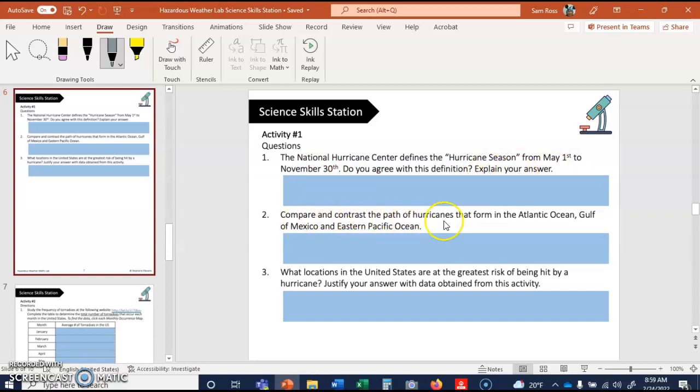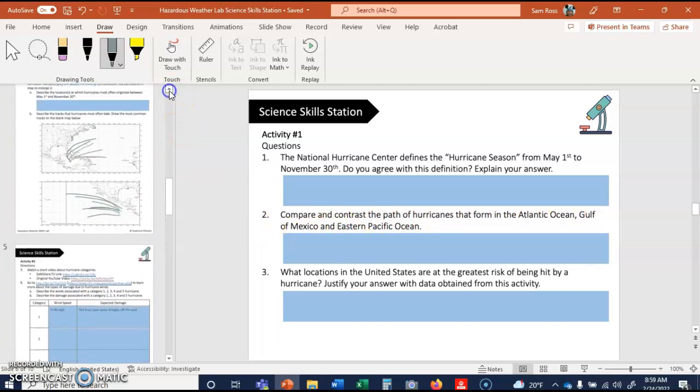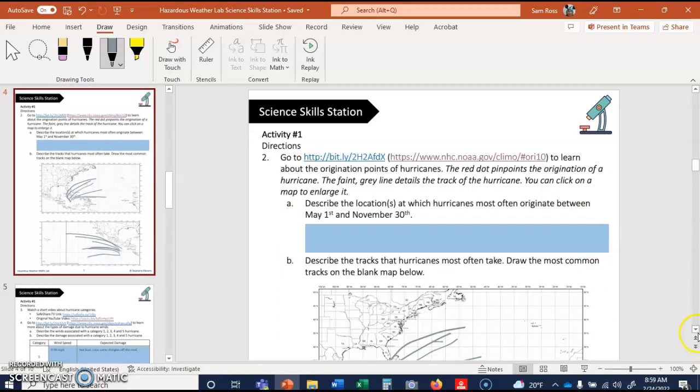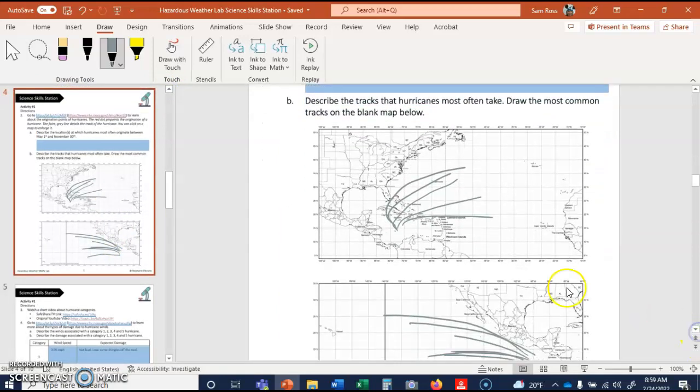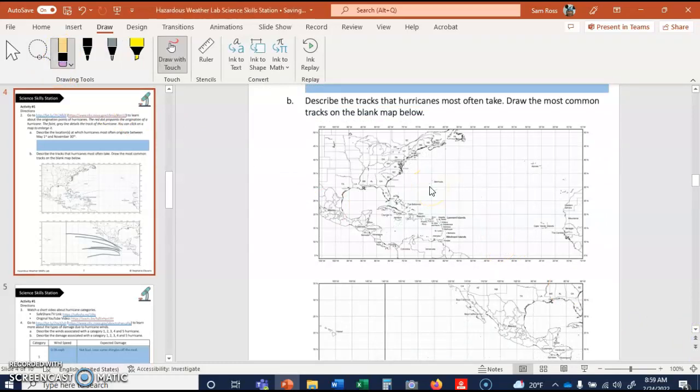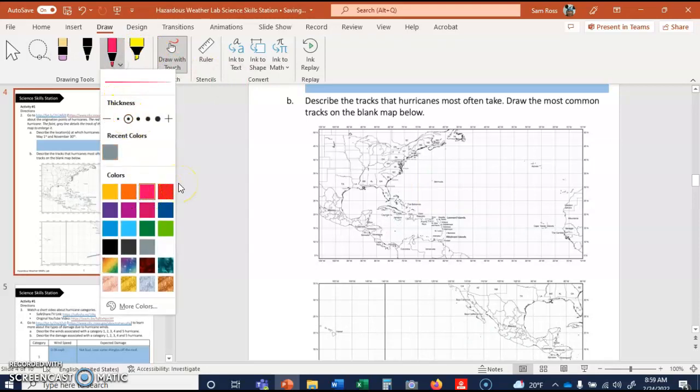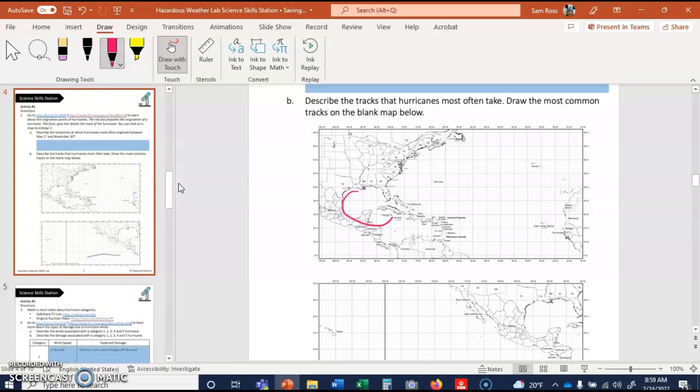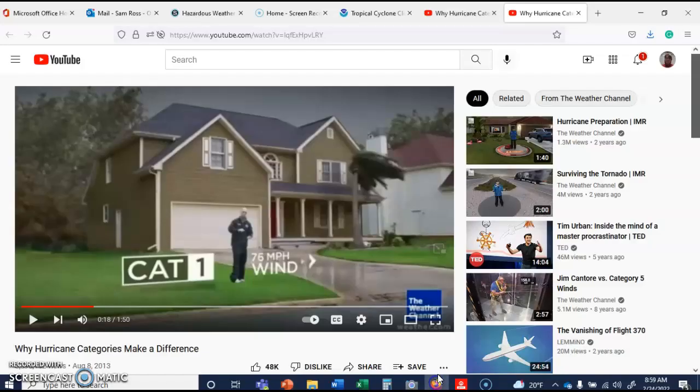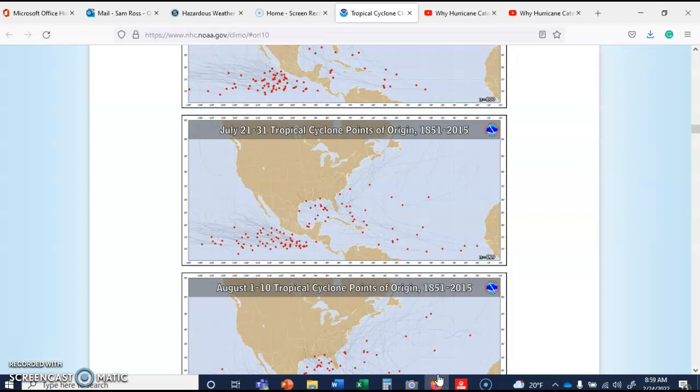And then it says, compare and contrast the path of hurricanes that form over the Atlantic, Gulf of Mexico, and Eastern Pacific. So what they're asking is, on the hurricane paths, let me show you. Let me erase what I tried to do here. Okay, and I'll pick a different color for y'all. But here is the Gulf of Mexico right here. If you go back and look, you can see that if they originate here in the Gulf of Mexico, they kind of come out, right?